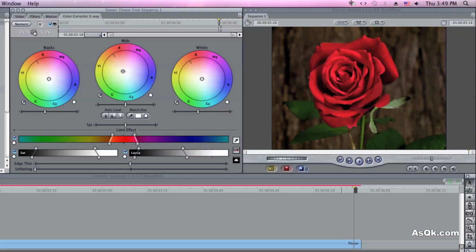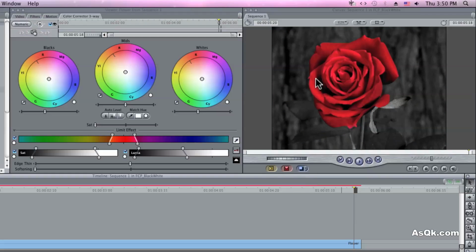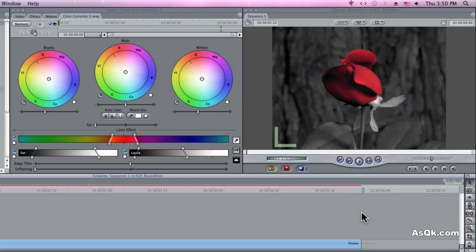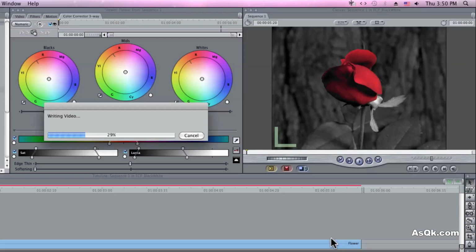So if I color correct this to blue again, now everything behind it gets a blue tint, which means I can turn this to black and white, and what do you know? Now everything is black and white except for this flower. So that's how you do it. Now let's do a quick rendering and see how this looks.